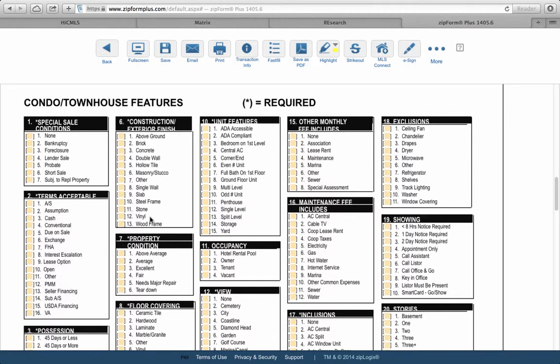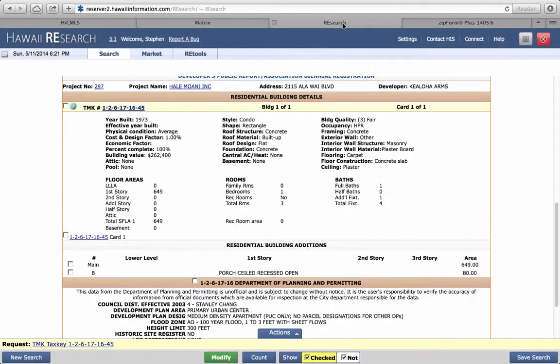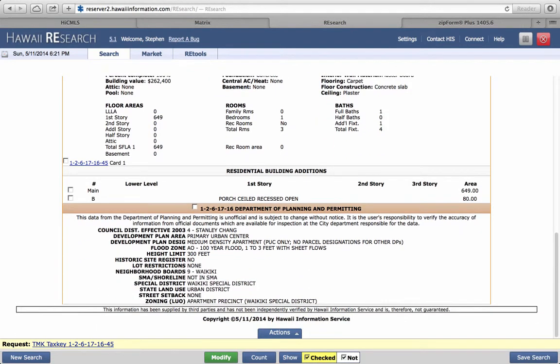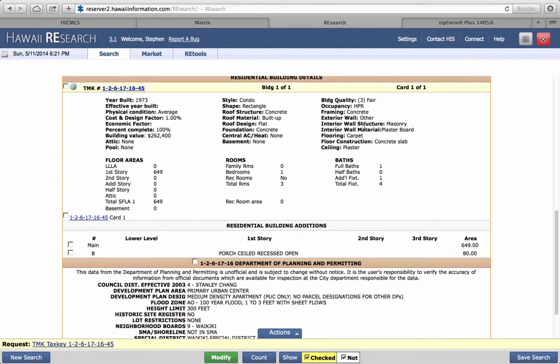Construction exterior finish, this can be found on the public record. Let's see, I was just here: concrete, masonry, plasterboard, all this information right here. You've got some more information over here too, style, condo. So some of the information can be found here on the Hawaii information site or also within Real List.